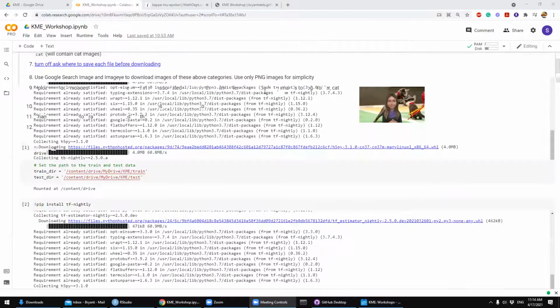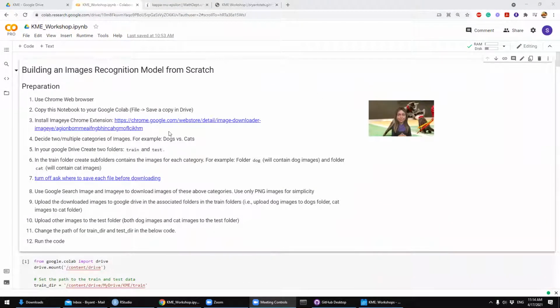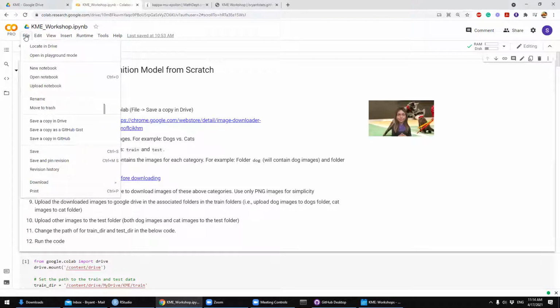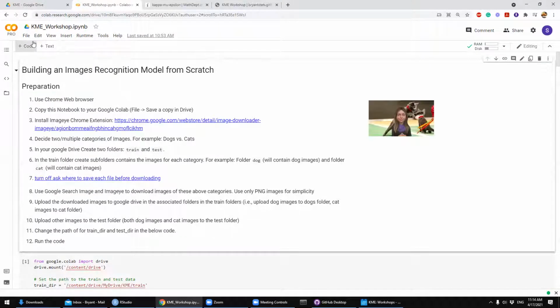First, there are a few things we need to prepare. I would prefer you to use the Chrome web browser to build this model, and you want to copy this notebook into your Google Colab. All you need to do is click File and Save a copy in Drive. Then you're going to have your own copy in your Google Drive, which you can modify however you want without affecting the others. So you don't want to modify the notebook that I have right here, but you want to copy it to your Drive.